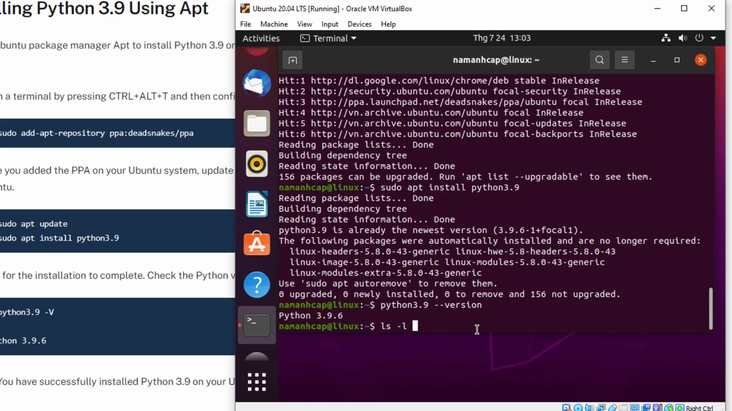That's it, you have successfully installed Python 3.9 on your Ubuntu 20.04 LTS system.